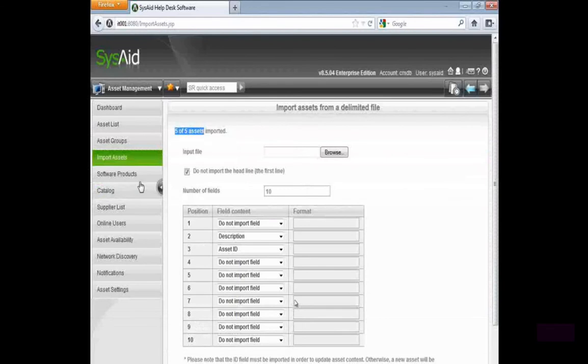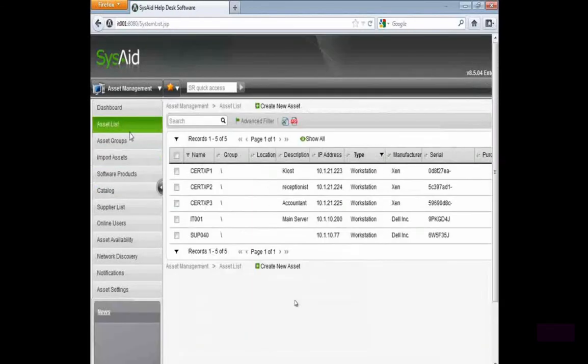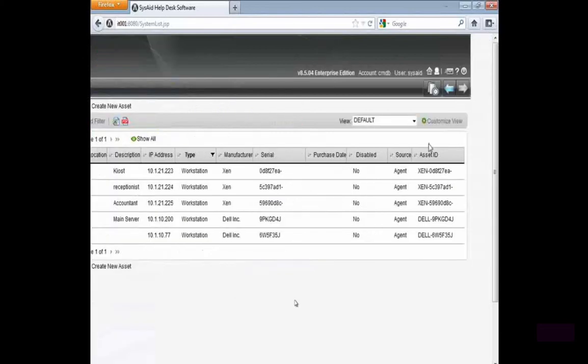It's going to tell me that it imported the 5 assets from this file. When I go to asset lists, I can see all the information I entered right here. Okay, so that's a really quick way to update a lot of asset information from different assets. Instead of going through one by one within SysAid, you can just export the list into a CSV file, let somebody fill in a new column for whatever information you want to add, then import it back.